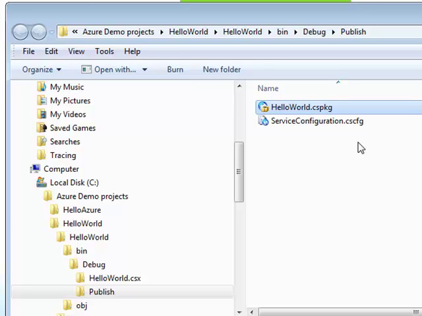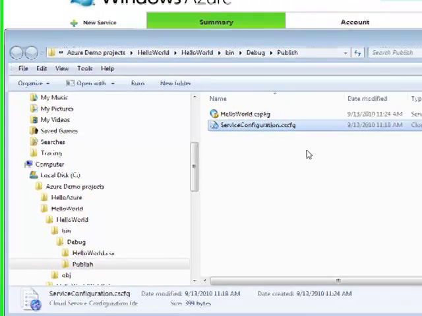Essentially a fancy WinZip with all of my code in it. The next file produced was something called service configuration.cscfg, again standing for cloud service configuration. So the cloud service package and the cloud service configuration file essentially represent the code I need to deploy to and through the developer portal to the cloud.